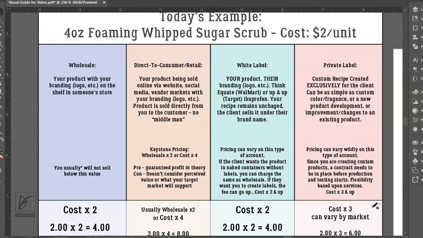If they don't need any designing or any of that stuff, no labeling, just naked containers, you make the product and send it to them, then you can do cost times 3. If they want labeling or designing, or if it's a more labor intensive, time intensive product going back and forth, then you change your prices based on how much energy and time you put into that product.